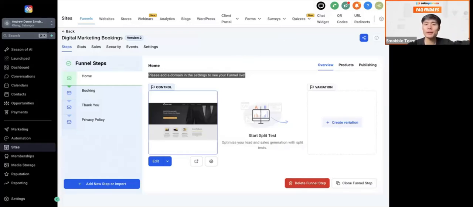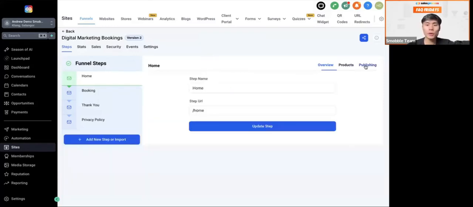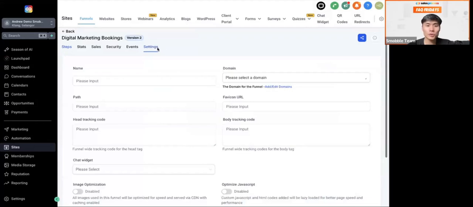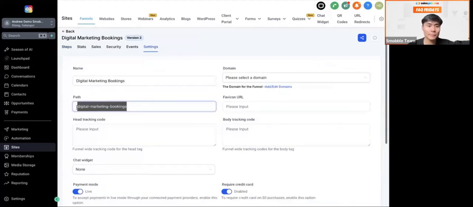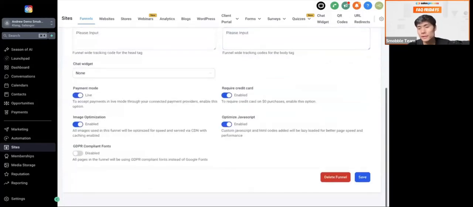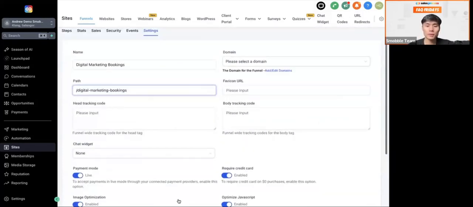And that means that the landing page was connected with the domain, okay? Now, in order to edit the path, which is the /home or whatever you want, you gotta go to publishing, and here you can edit the step URL, and then you can go to settings and edit the path in here as well with the same information, okay? Then you gotta save again on the bottom right, okay?